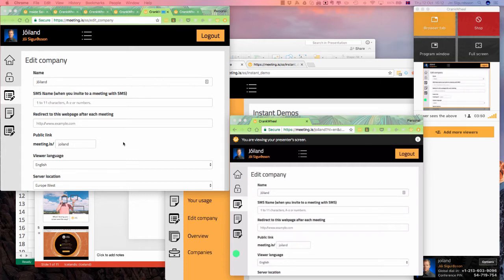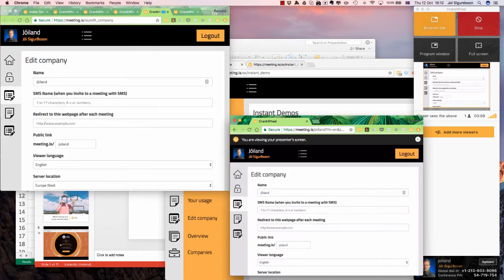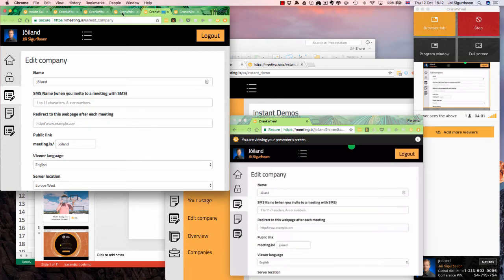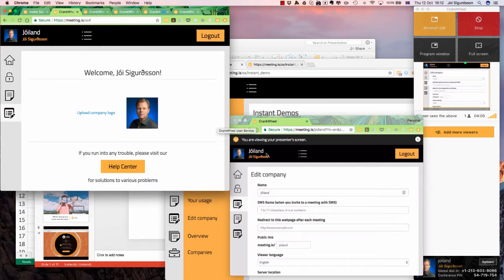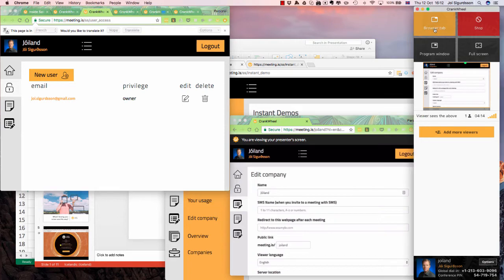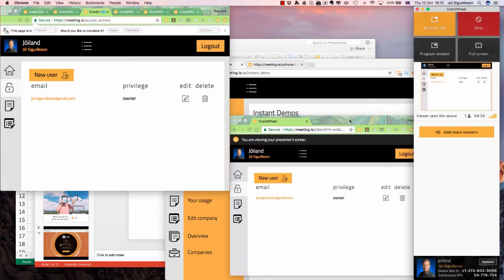So just to keep going, this is the approach that I recommend when you're doing a demo, especially of a complex web-based software: set up the tabs that you're going to be using so that the pages are all preloaded. Then when you want your viewer, which as a reminder is this window on the right hand side, to see a different tab, you go to CrankWheel, you press Browser tab, you confirm the tab you want to show, and now you're showing it.